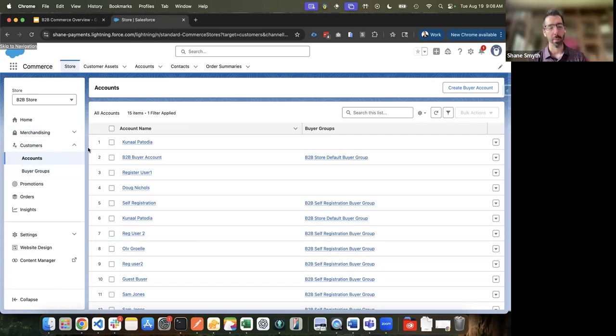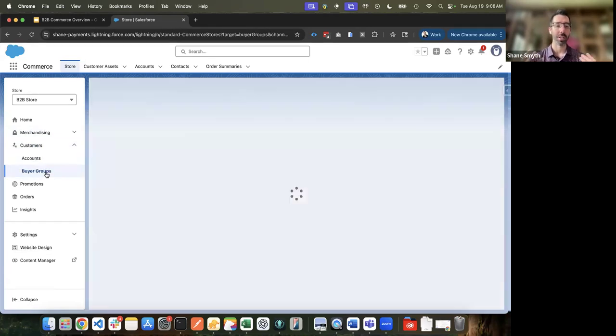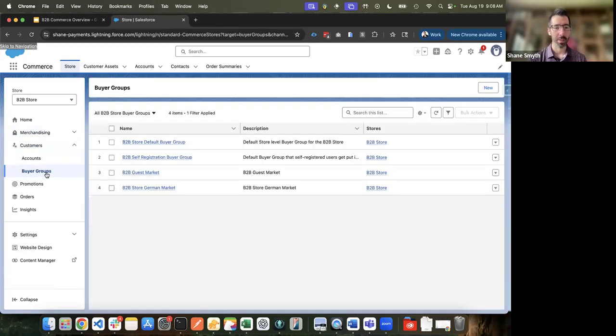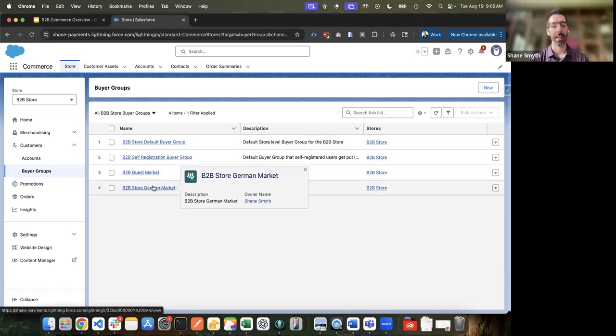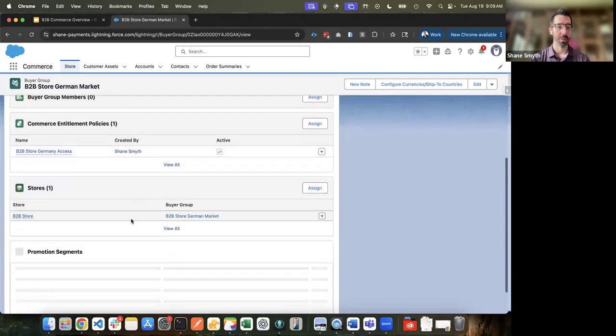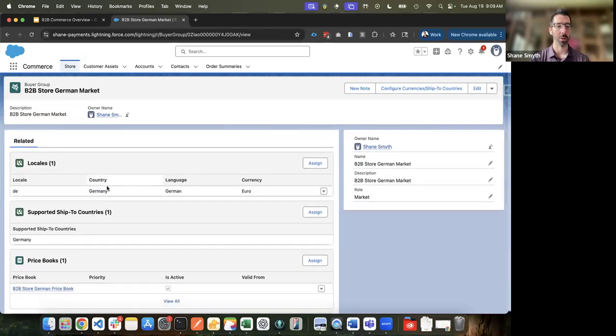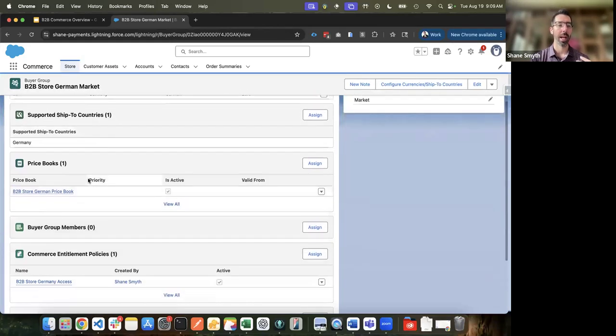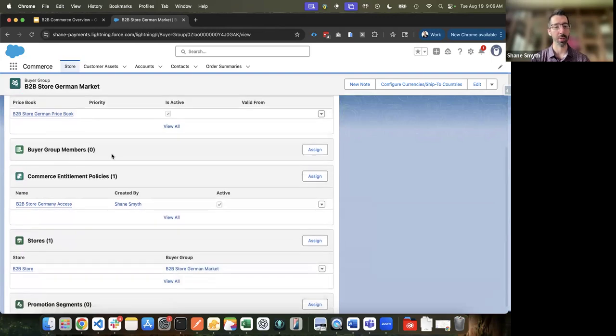But maybe a little bit more definition on this: buyer groups are typically collections of buyers at different levels. So you can see we've got a German market, a self-registered group, a default storefront experience, and a guest market. Each one of these has a set of actual accounts or buyers inside of it. If I click in here, you can see each one of these buyer groups has a locale, a price book, and members. In this case, we actually don't have any members on this one.